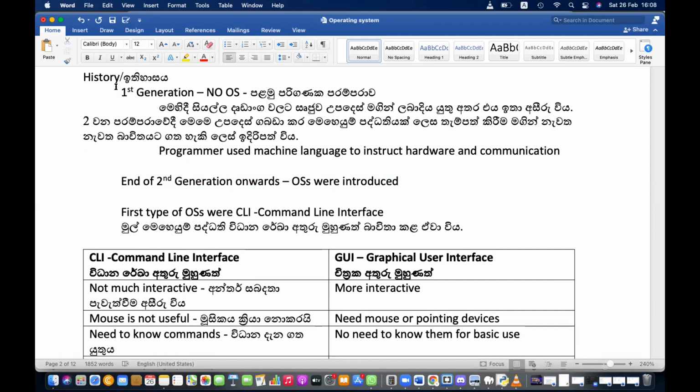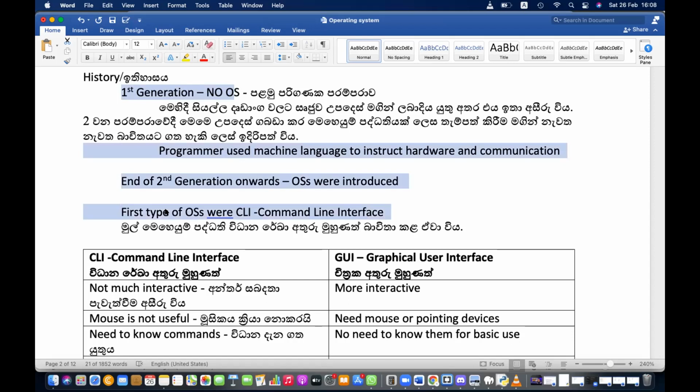Okay, write down these points. First generation, no operating system was there. No need to write down bigger notes because no one will ask. Programmers used machine language. And at the end of the second generation, the operating systems came, and the first type of operating systems were command line interface. Please write down this part.